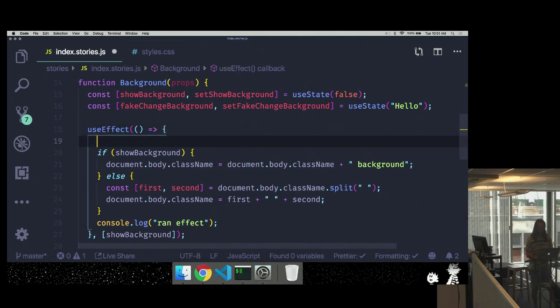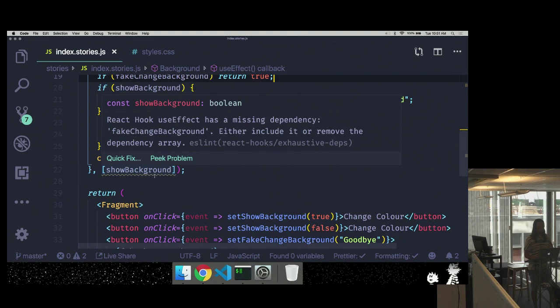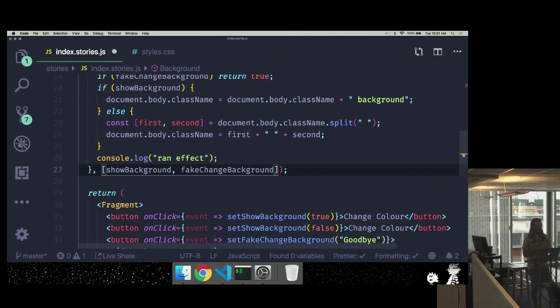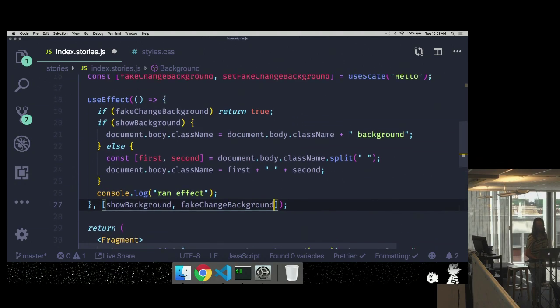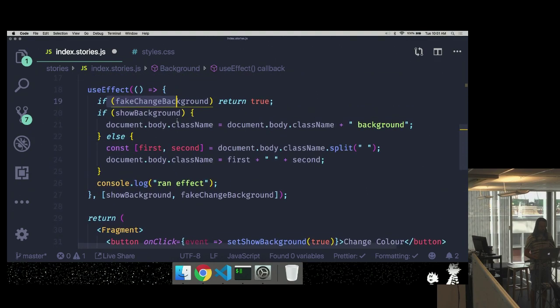If I add another one in here, it's warning me fakeChangeBackground is not in there. So I need to also make that a dependency, because when fakeChangeBackground changes I want this to run as well. Obviously not practically, but as far as the example goes, this is the interface to useEffect.